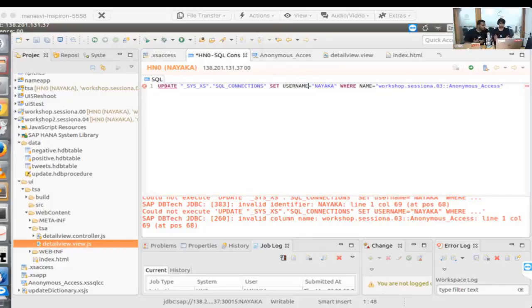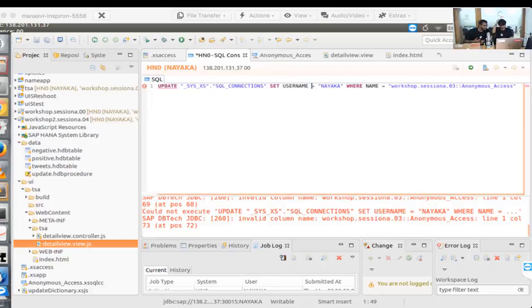Invalid column name, where name. Give a space after each, space here, space here and space after name also, and then there also. I don't think it makes a difference, just be as per best practice. Set username equal to Nika, where name equal to invalid column name, workshop session. It's not an invalid column name, is it? We are not passing anonymous access as a value. It shouldn't be a column name.